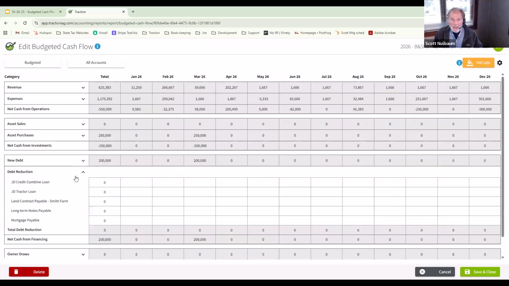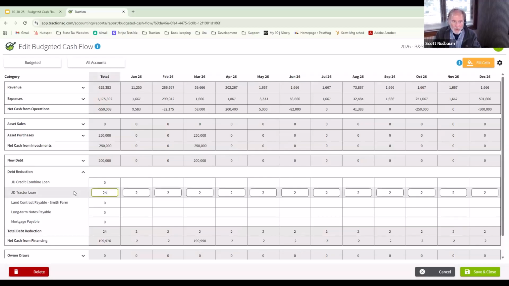On the loan side, you can put in all the payments each month you've got on the loans. So we'll say maybe that new tractor loan, I'm going to be paying maybe 2,000 a month on it. So for that tractor loan, I'll say the total for the year is 24,000, but the payments aren't going to start till April. So I can delete the amounts out of each month that I'm not paying. That's a way to factor the cash flow into it.